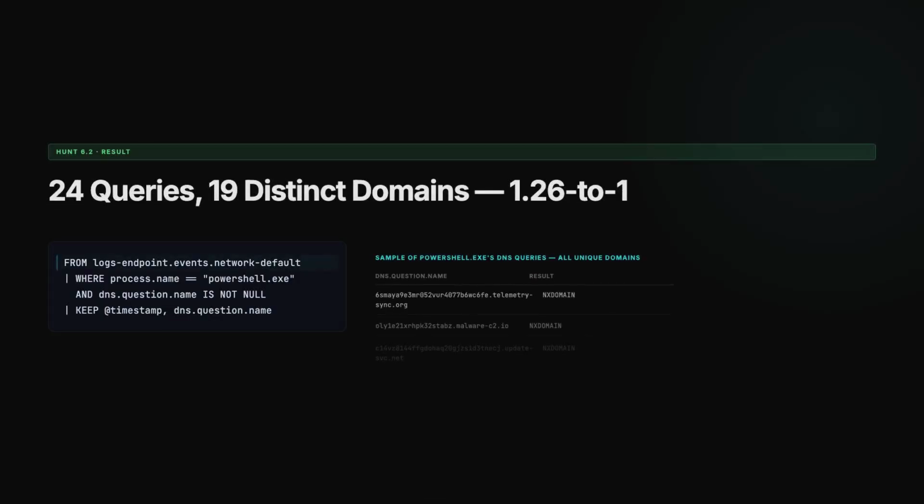Now look at PowerShell.exe. 24 queries, 19 distinct domains, that's 1.26 to 1. Almost every single query goes to a domain it's never asked for before. Nothing else on this host is anywhere close to that ratio. Let's pull the actual domain list where process.name equals PowerShell.exe and dns.question.name is not null.